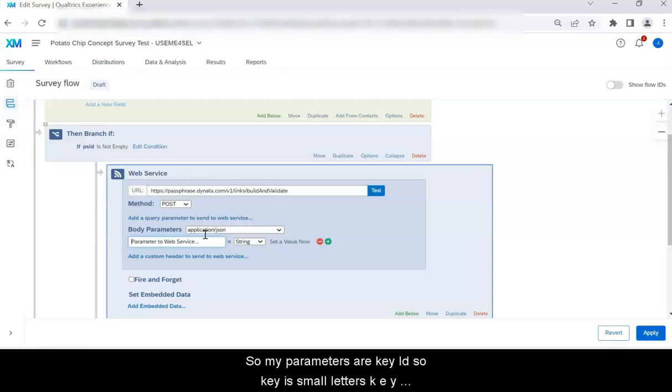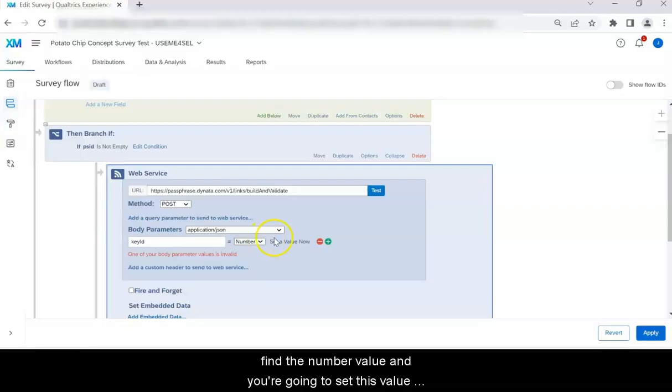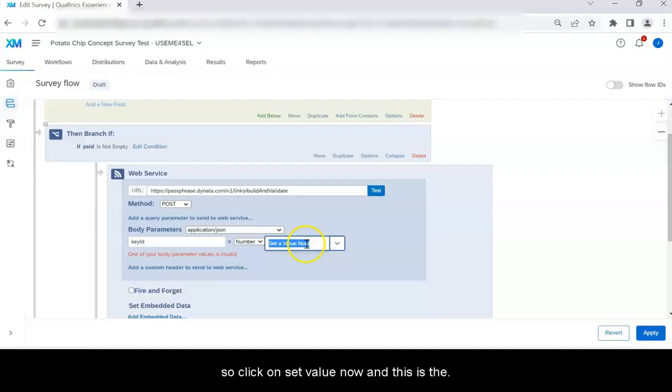So my parameters are key ID. So key is small letters, K-E-Y, capital I-D. Again, very, very important that it's case sensitive. It is small letters key, capital I for D. And this is going to be a number value. So you're going to click and find the number value. And you're going to set this value. So click on set value now.